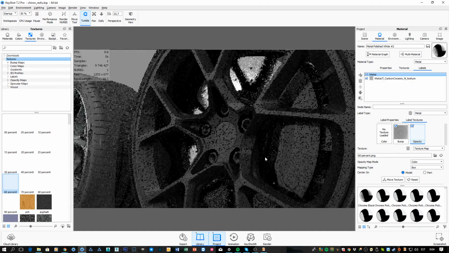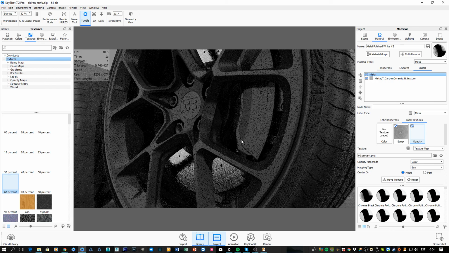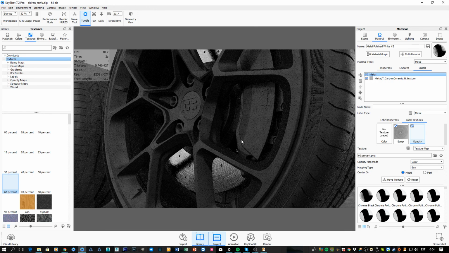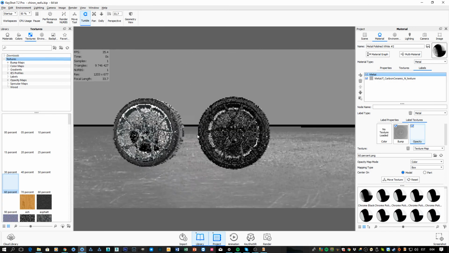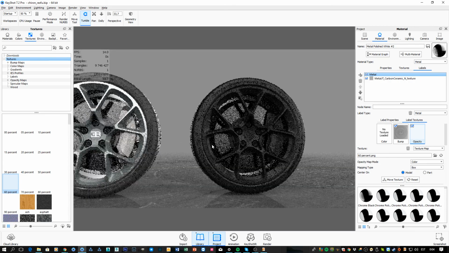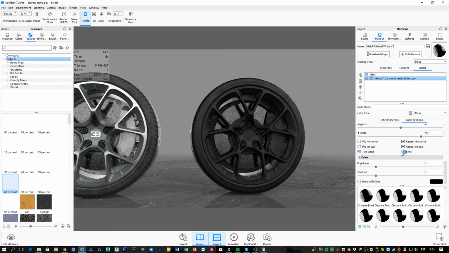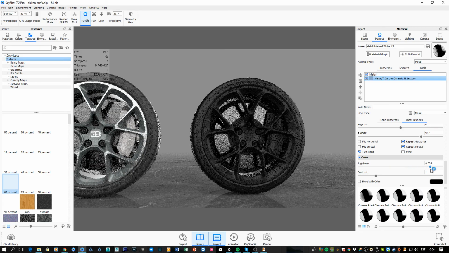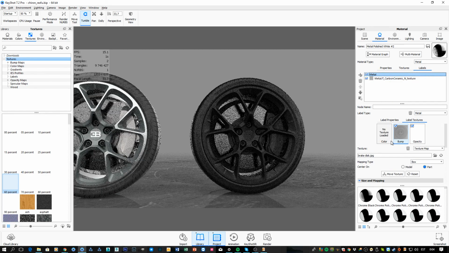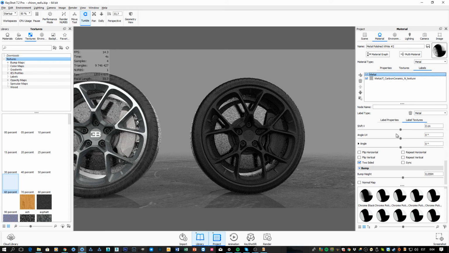And when we look at it from this angle, this is exactly what we want to achieve. So this is carbon ceramic working with labels. So label textures, and then we can play around with the color and the contrast of it. Basically, you're just going to have to play around with what you're trying to achieve.